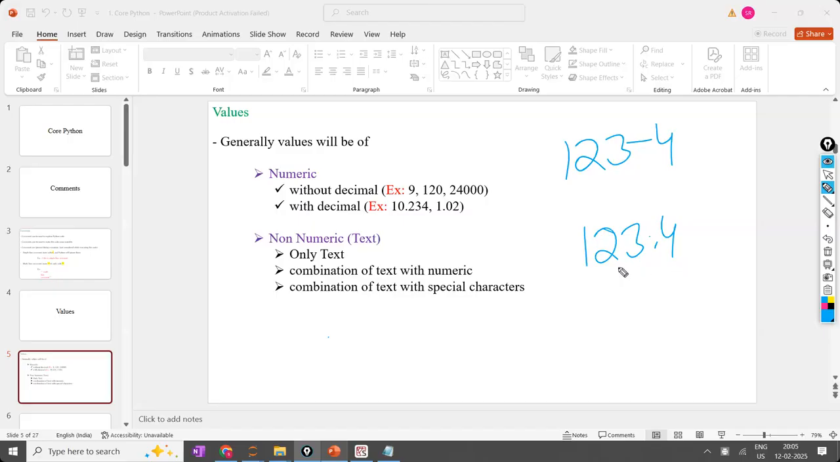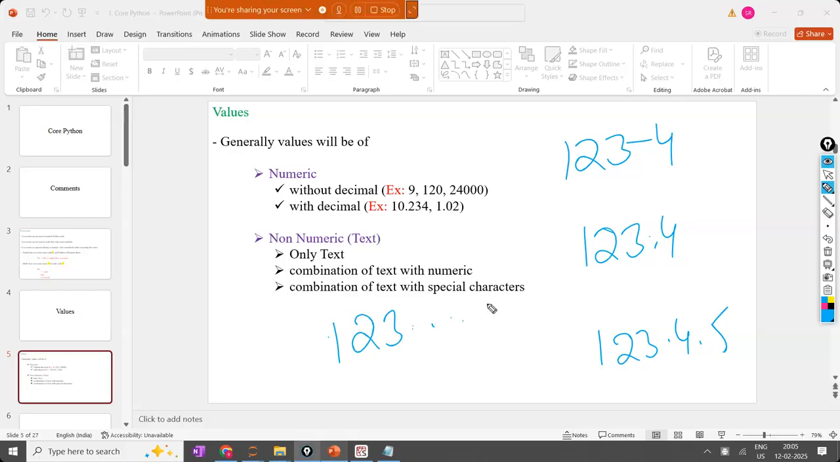In numerical data, there is without decimal and with decimal. Decimal means only one decimal will be there. Sir, for example, 123.4.5, what type of data is this? Non-numerical. This is not considered numerical data. If only one decimal point is there, it is considered numerical data. Multiple decimal points, even 20 decimal points, will not be considered numerical; it is non-numerical data. Sir, 123.0, what is this called? Numerical.